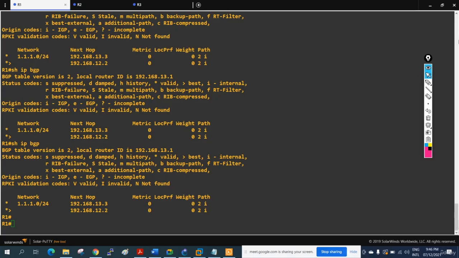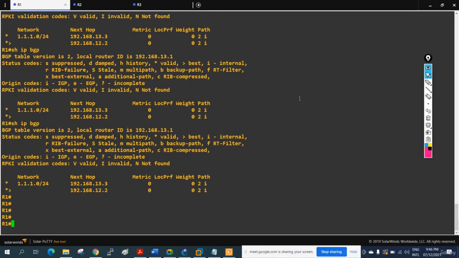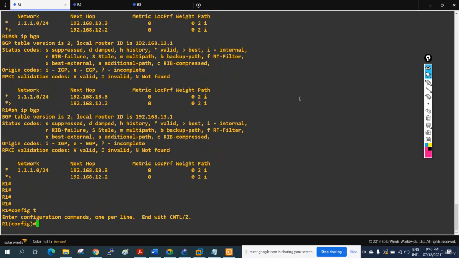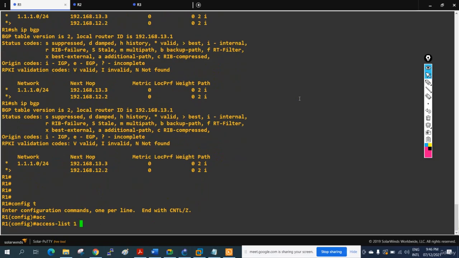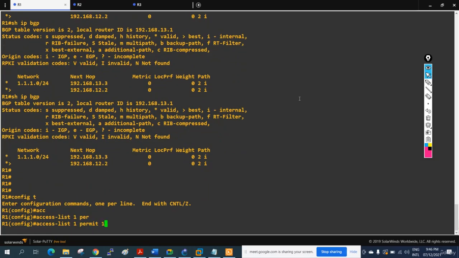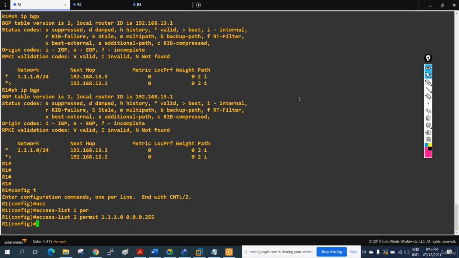So the first step in the route map is selecting the traffic. If you remember, we are selecting the traffic. I will go into global configuration mode, then I will write access-list 1 permit. I need to select the traffic which I need to change, 1.1.1.0, the network ID, and the wildcard mask 0.0.0.255. This way I select the traffic.